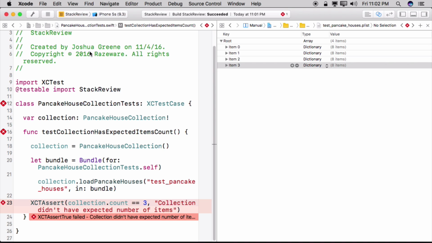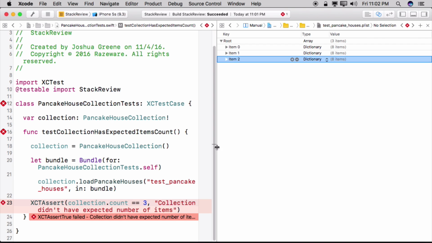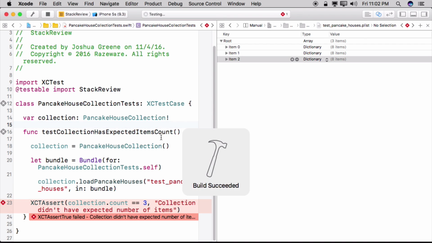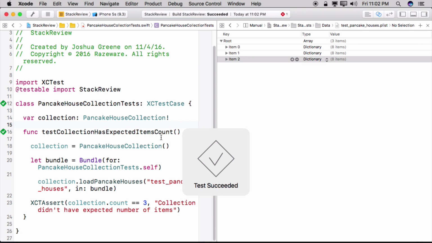Let's go ahead and make it pass. So we'll delete this item. If we just want to run this individual test, you can also come over to this diamond here and click it, and it will just run that one test itself. Let's do that. Great, so we've satisfied the green stage, the pass.